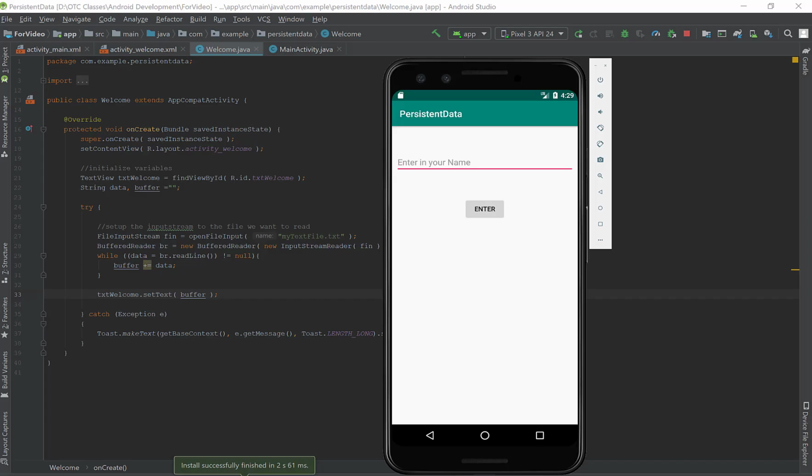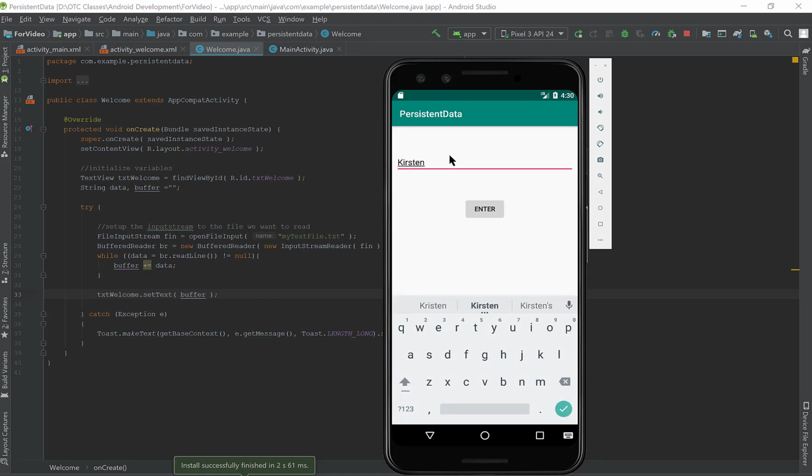The purpose of this video is to create some persistent data. So the idea here is that we're going to enter in some value. We're going to enter in a value. There we go. And then when the user clicks on enter, we will get a little pop-up just letting us know that our data was successfully written to a text file, which is what we're doing in this application.